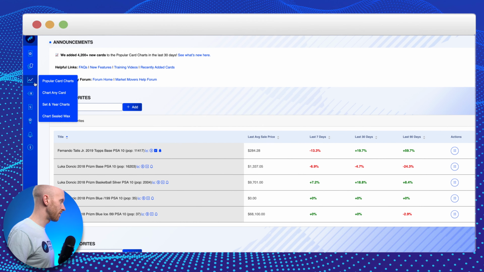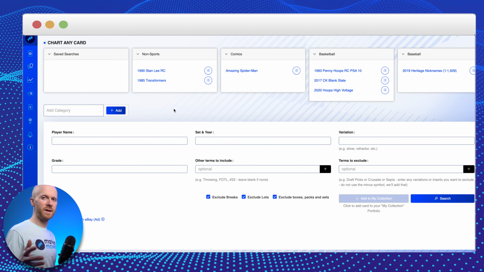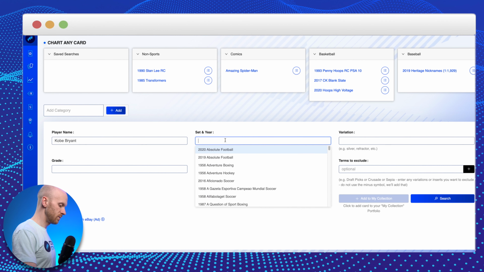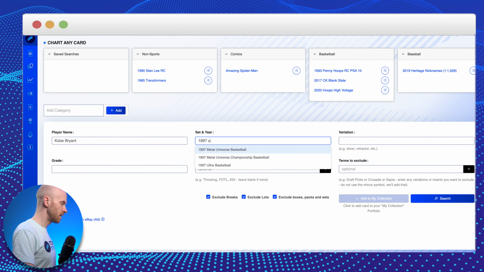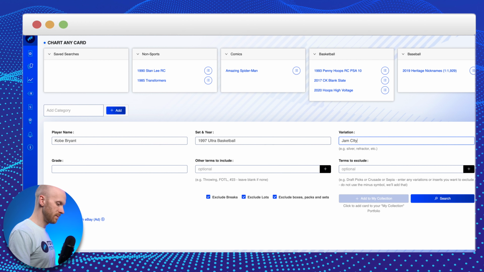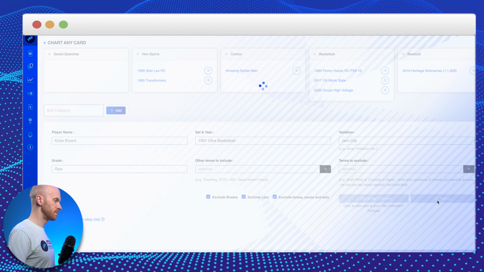To get to Chart Any Card, you just navigate over to the menu bar, hover over the chart icon, and click on Chart Any Card. Now right off the bat, let's say that I just got done going over to popular cards and I wanted to look up a specific Kobe Bryant card and I didn't find it there in that list. So I'm going to go ahead and come here and click Kobe Bryant. And I'll do 1997 Ultra Basketball. And I want to see the Jam City insert. And I want to see it in raw. I'm going to click search.